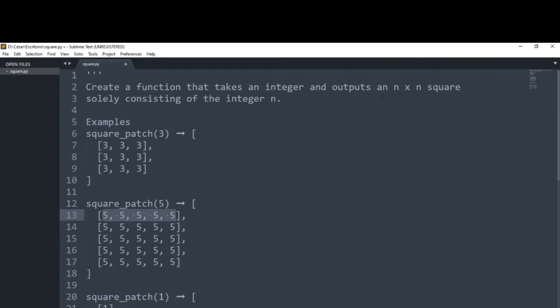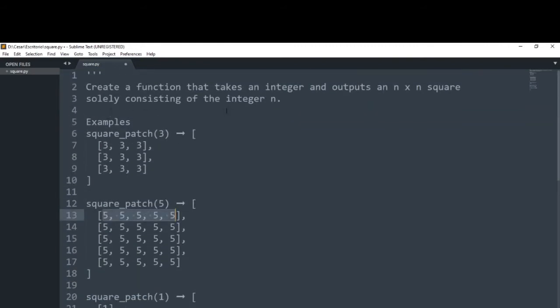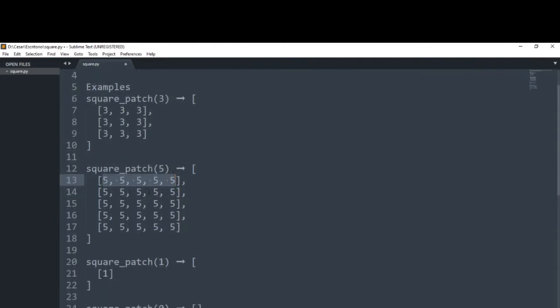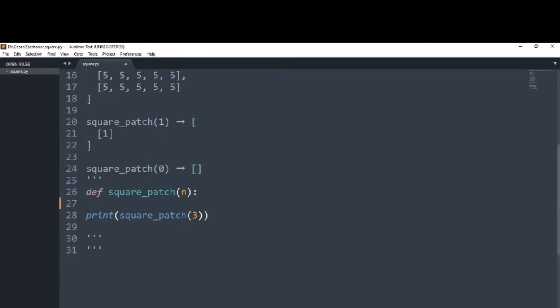So as it is stated in here, this is an n by n square solely consistent of the integer n. As you can see here, solely of the number. Before we start, we have to consider that if we receive a number 0 as a parameter, we should return an empty list. Without any further ado, let's get started.